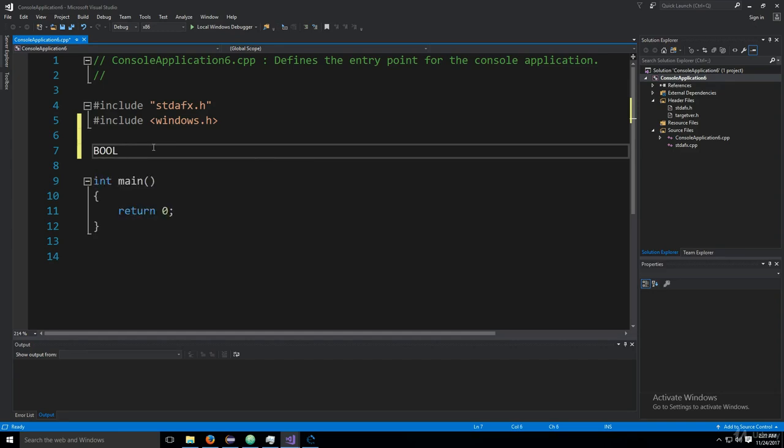Bool SetPrivilege, and then I'm going to type in HANDLE hToken. So that's going to be the handle that we're going to pass. Apologies there. So the first thing that this function will require is a handle, and I'm going to name it hToken. So HANDLE is a type of variable, and hToken is a name. If you want to use some other name, feel free.